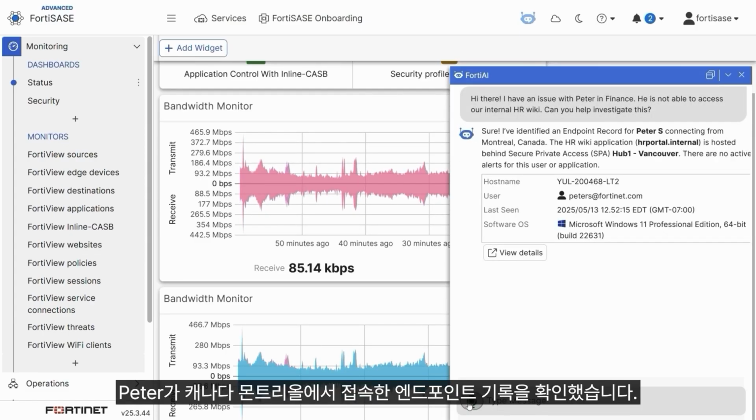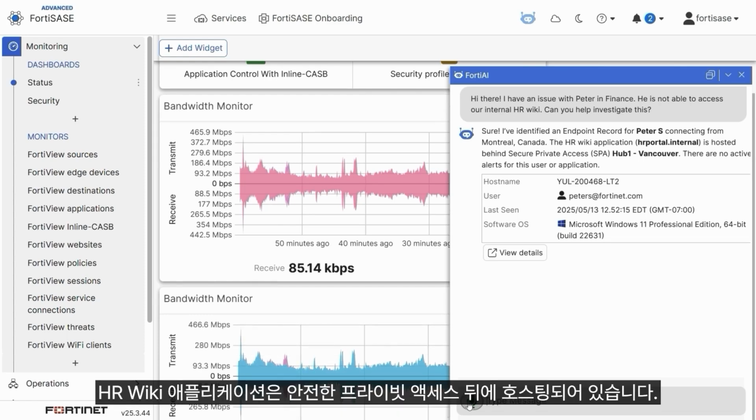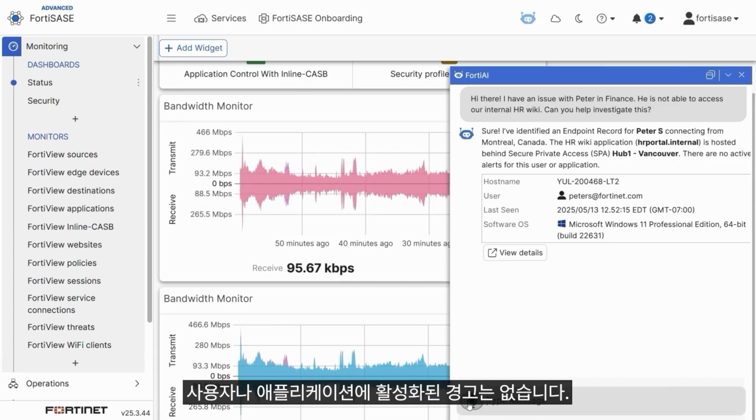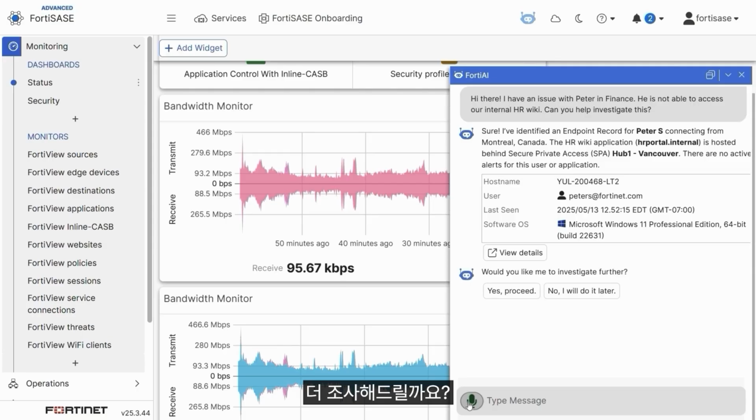Sure. I've identified an endpoint record for Peter S. connecting from Montreal, Canada. The HR Wiki application is hosted behind secure private access. There are no active alerts for this user or application. Would you like me to investigate further?